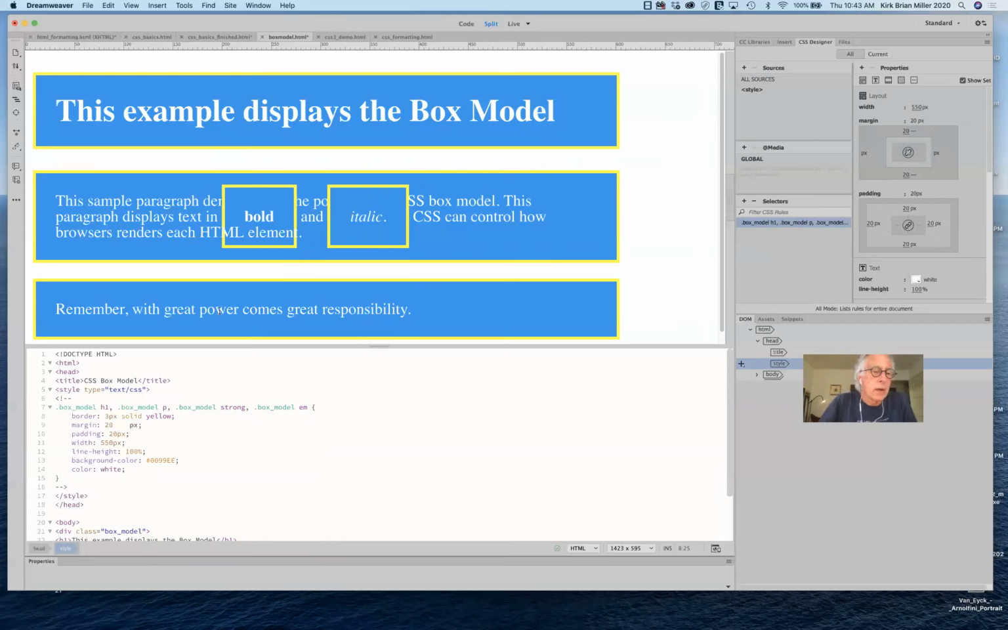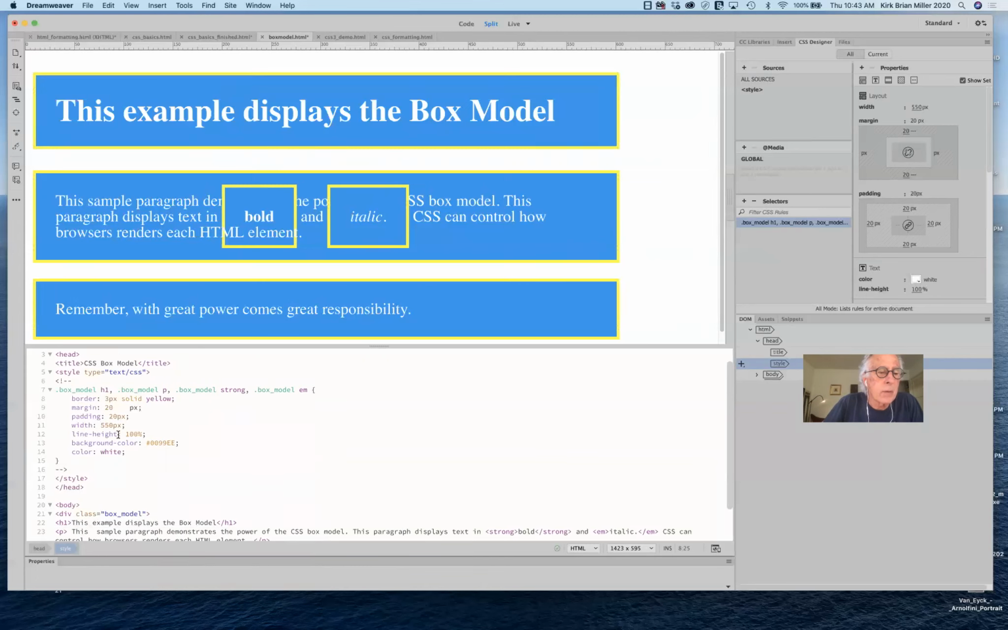The way that they've done it here by creating a little, this is really kind of weird. The way that they've done this is that they've bundled them all together, not only for the H1, but for the paragraph and for everything else. They've grouped them all together. And you can see that the text down here is white.